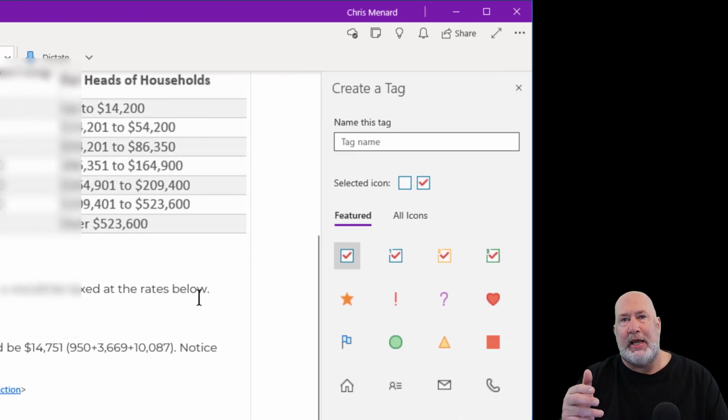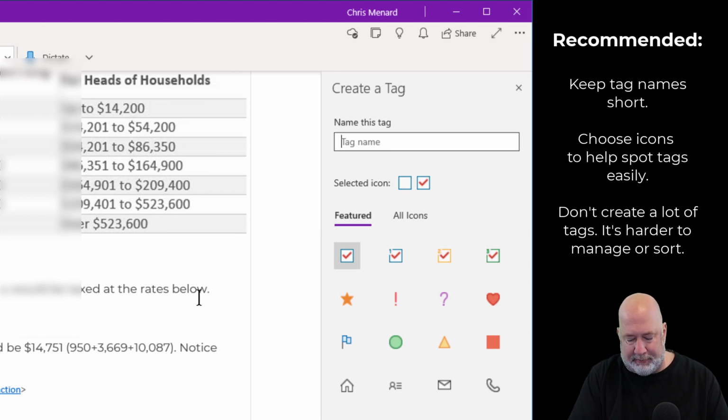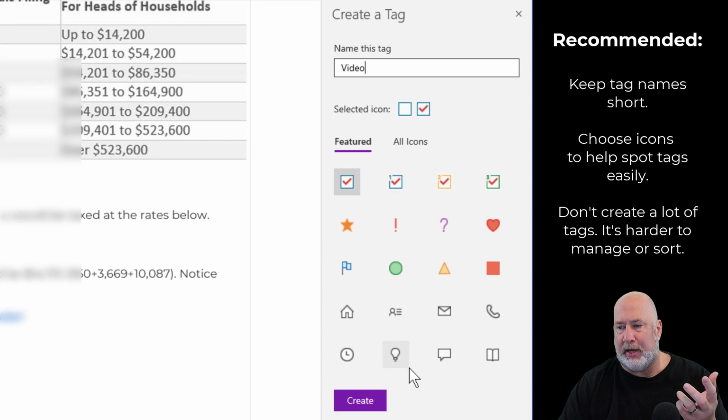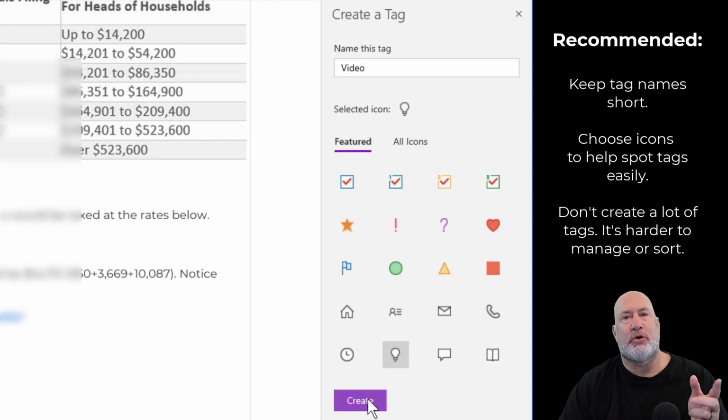I recommend you keep the tag name short. You don't want to type a paragraph there. I'm going to just call it video because I want to make a video about this. You can pick an icon if you want to. Sure, why not? How about the light bulb? I'm going to use it. And then I'm going to create the tag.